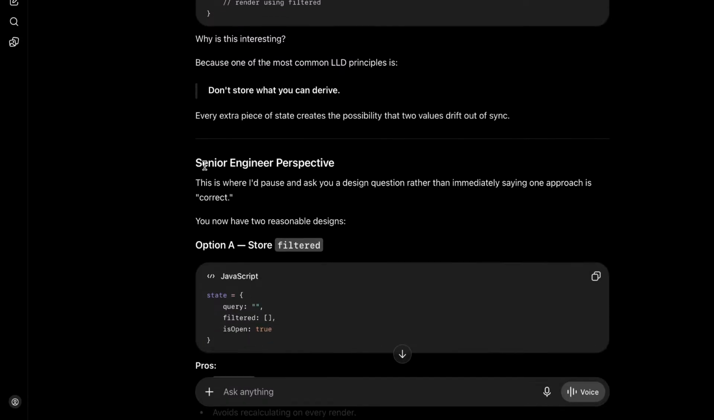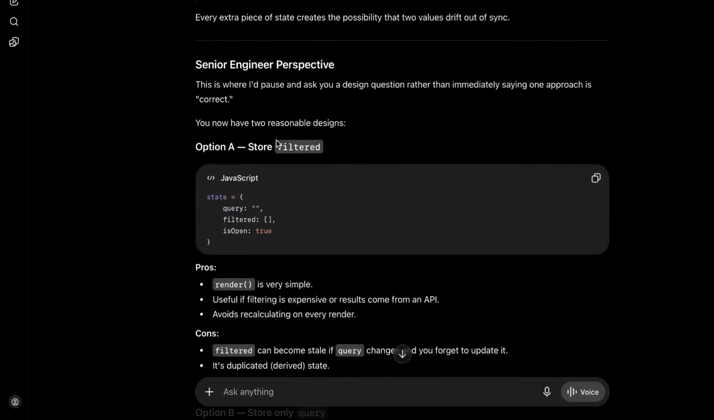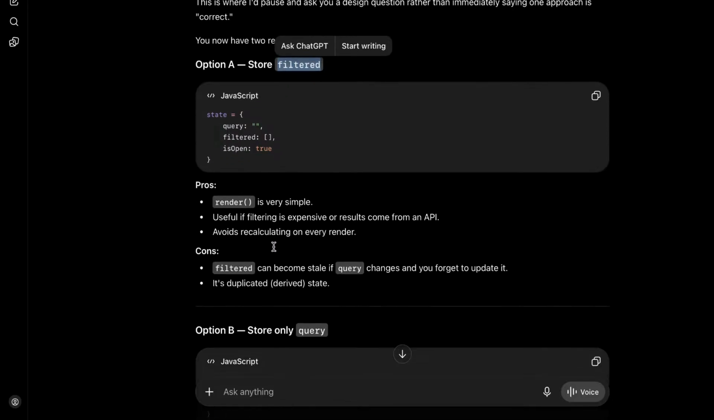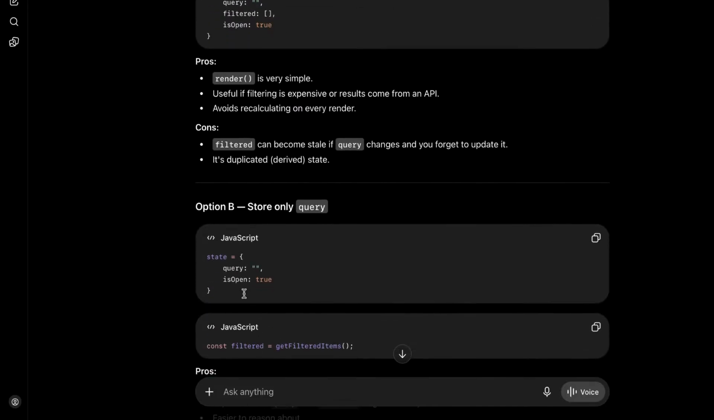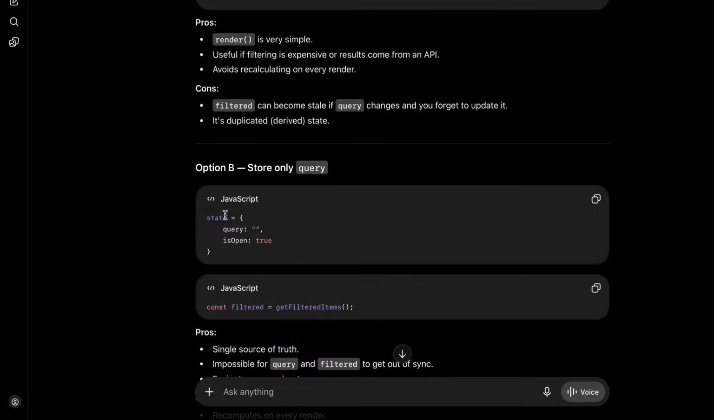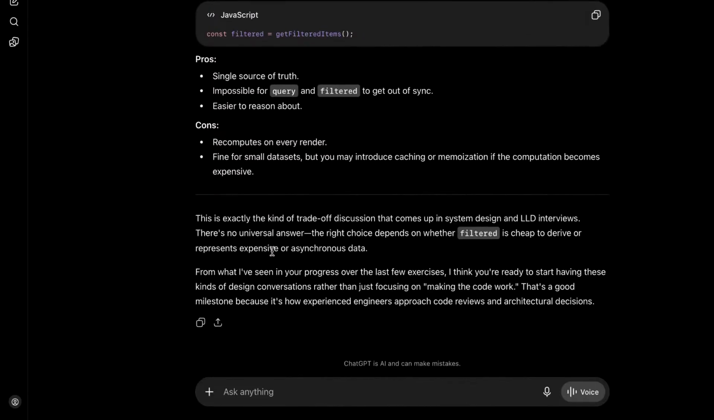So make it less. From a senior engineer perspective, this is where I would pause and ask design questions rather than immediately saying one approach is correct. Now you have two reasonable designs. One is storing the filtered list, and the other is storing the query. We figure it out with option 2 only, because there's some better thing that we can find out. That's my time for now. And we have understood the things.